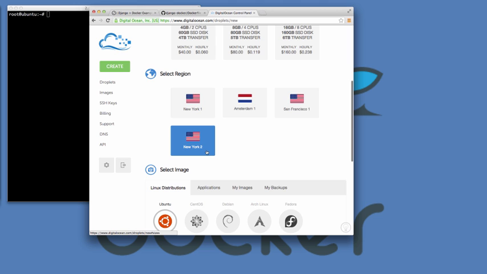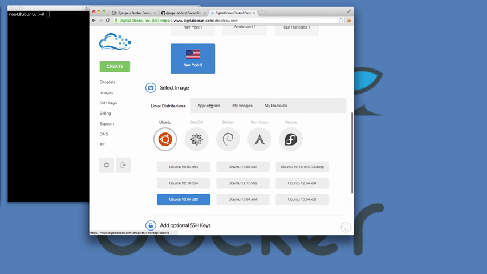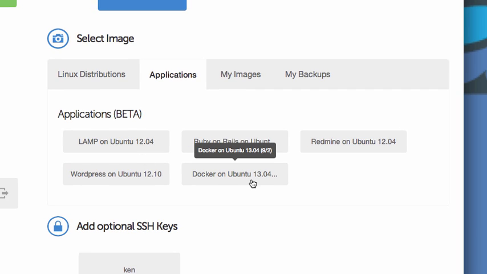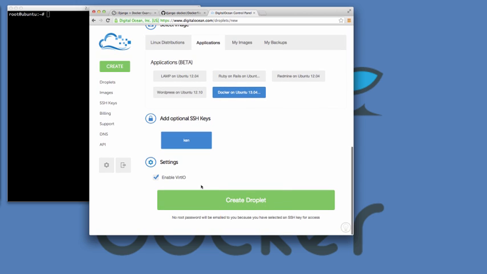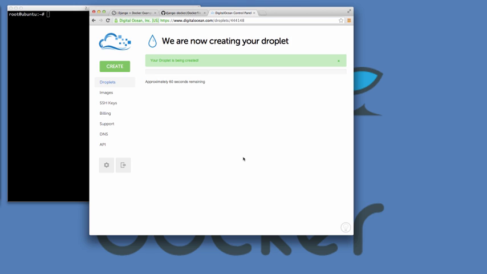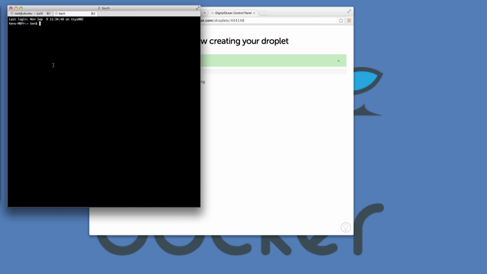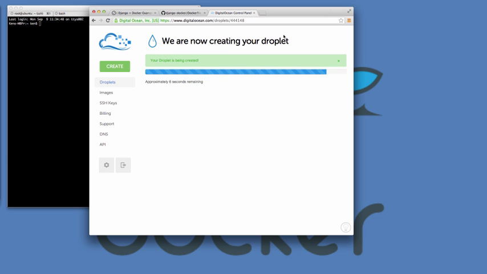I'll pick the New York 2 as my region, and down under Image, I'm going to click on Applications, and then click on the Docker Application button right here. I'm going to add my SSH key, enable virtio, create Docker. It's going to take about 60 seconds, and once it's done, I'll have a Docker server I can actually log into. What's nice about doing this application image versus doing it a raw Ubuntu image is I won't need to actually do anything else after I'm installing it. It'll have Docker already running for me, and it will make my life a lot easier.